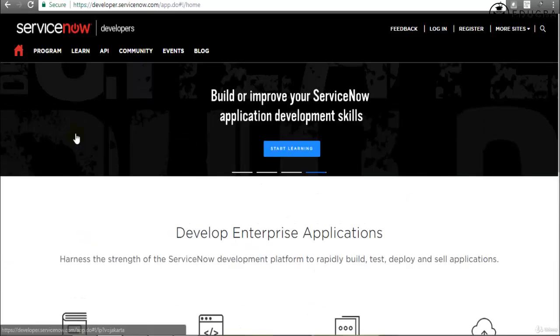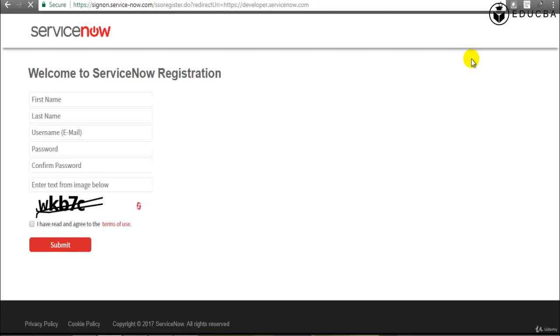Okay, so what I'm going to do is register first. But I already have an account registered. I'm going to show you guys how to actually register for this. It just asks for a few things like your first name, last name, your email, your password, and the text. You can just submit. Once you register, there will be an email to your registered email ID, whatever you have given. Once you confirm your validation of that email, ServiceNow is going to create an account for you. So that's how you get your credentials.